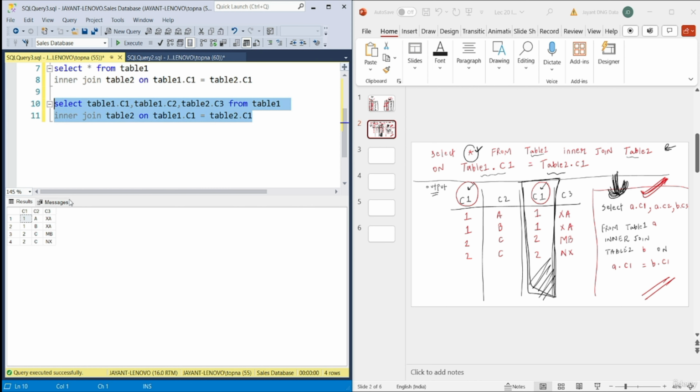So you can see that we only have C1, C2, and C3 in the output, and C1 came from table 1, C2 came from table 1, and C3 came from table 2. So that has been specified here in the select statement in line number 10.